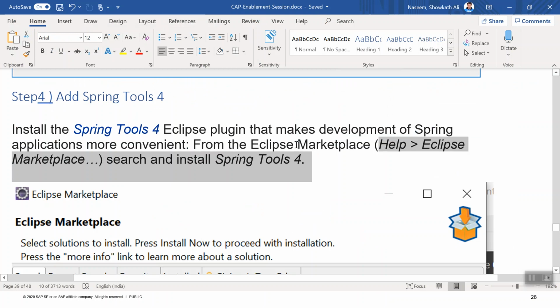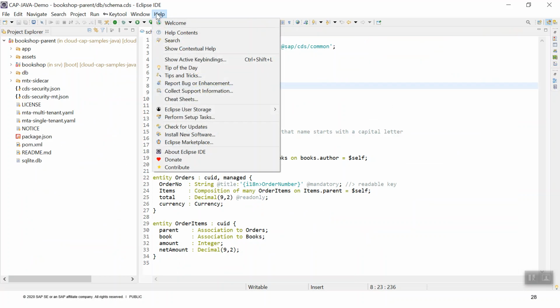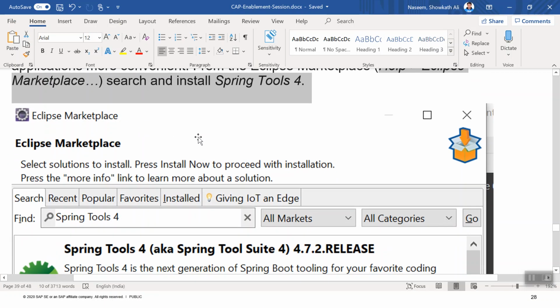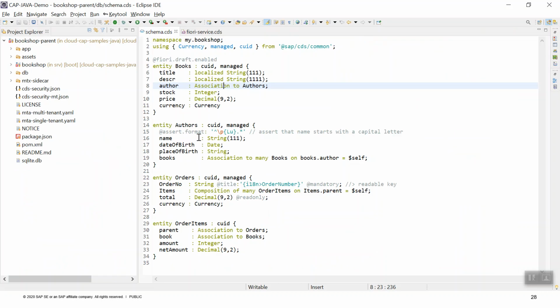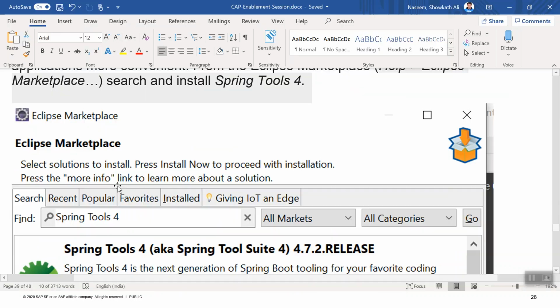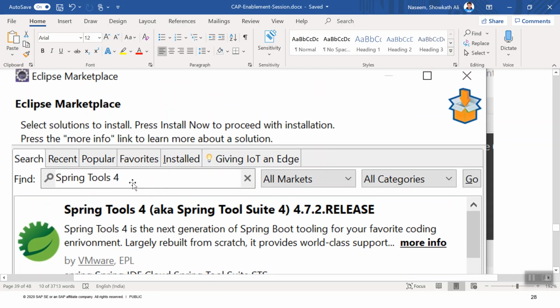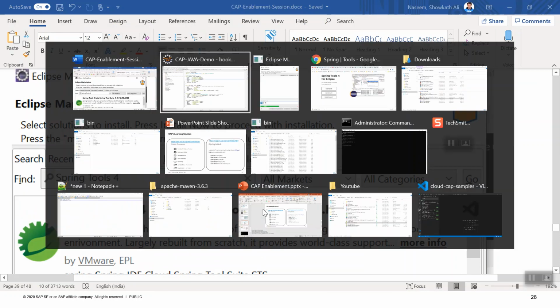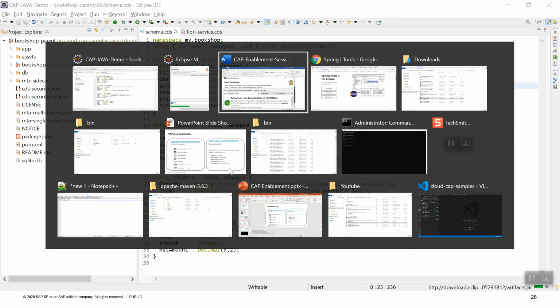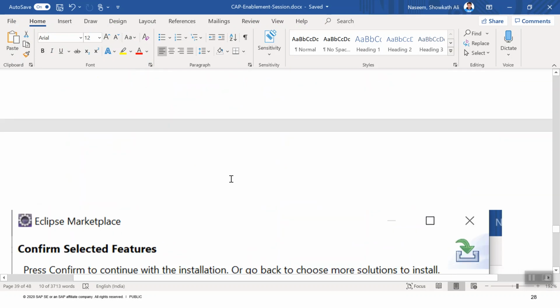help, Eclipse Marketplace. Yeah, in this marketplace you just search for the Spring tools. So Spring Tools 4 you can install. Since I already installed it, I'm going to skip this step.